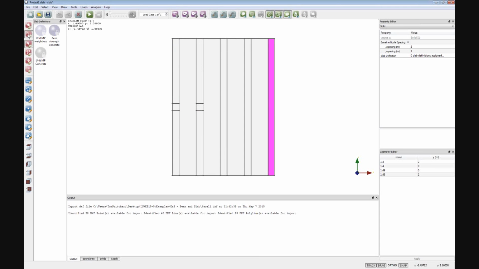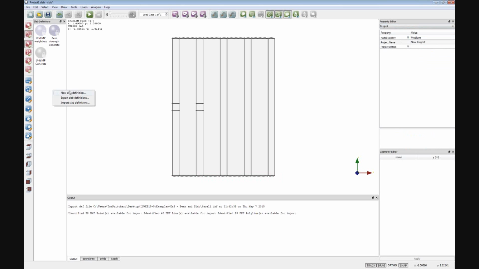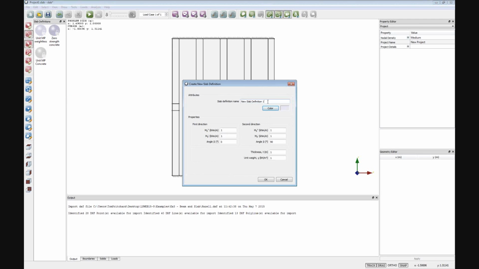So we have the geometry, and it's a case as before, just going through and setting boundary conditions, which again in this case will be simple. And then going on to define the material properties. So you'll see, if I right click in the Slab Definition Explorer, that you do have the option to export and import slab definitions. So if you did have a particular one that you use quite often, you can save that, and it'll save you the trouble of having to go through the process of defining it again for your other projects. You could just import it. But for this one, we're just going to make some new ones.